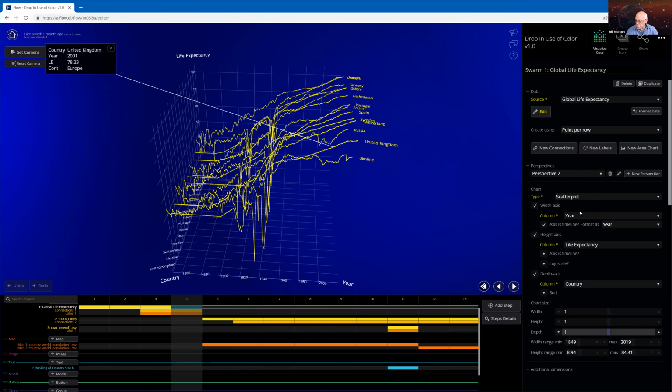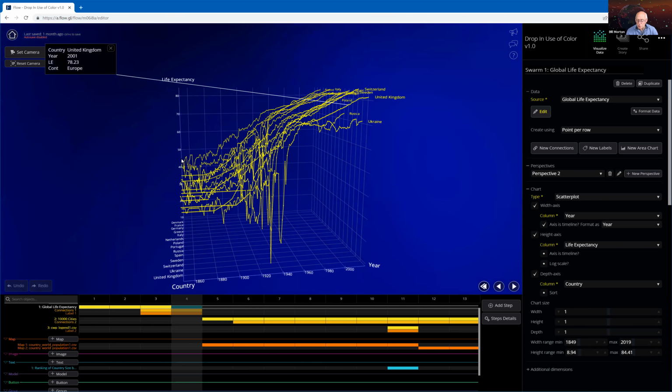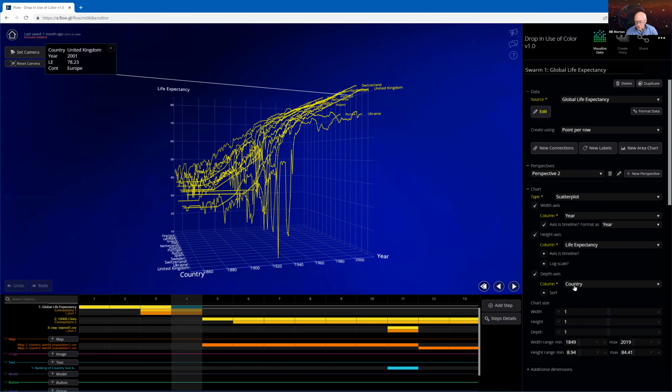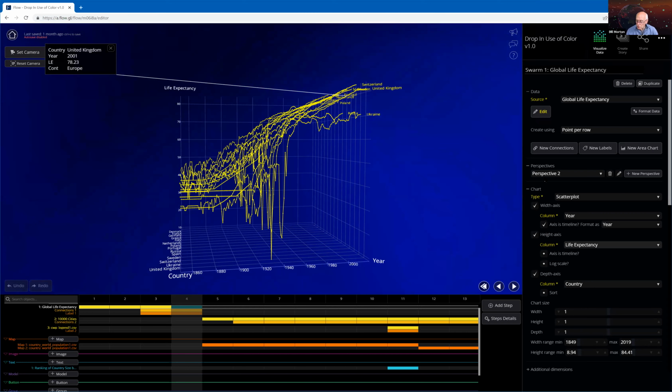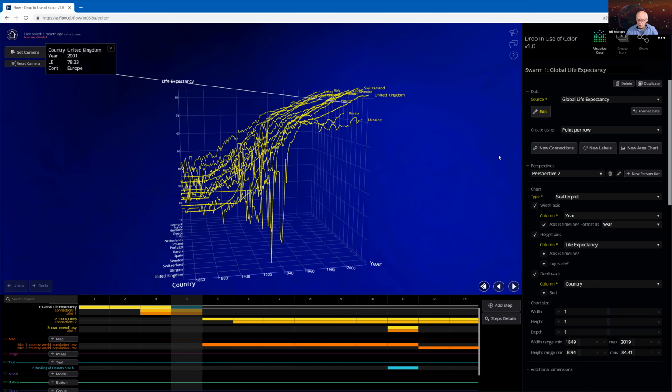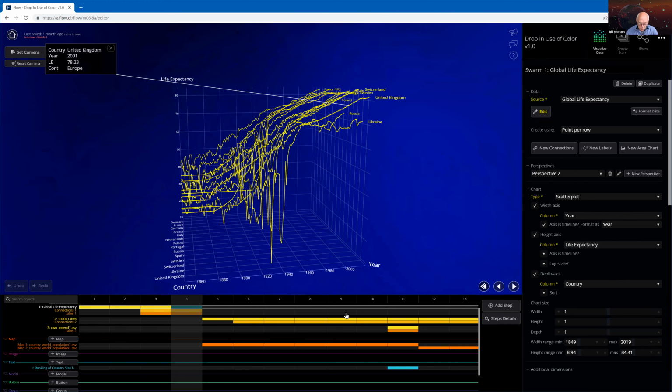It's a scatter plot. Year is going on the x-axis. Life expectancy is going on the vertical axis, and country is on my depth axis here. So that's the 3D. It's a 3D scatter plot. All the definition of that, color, size of the dots, everything else is over here on the right-hand corner.